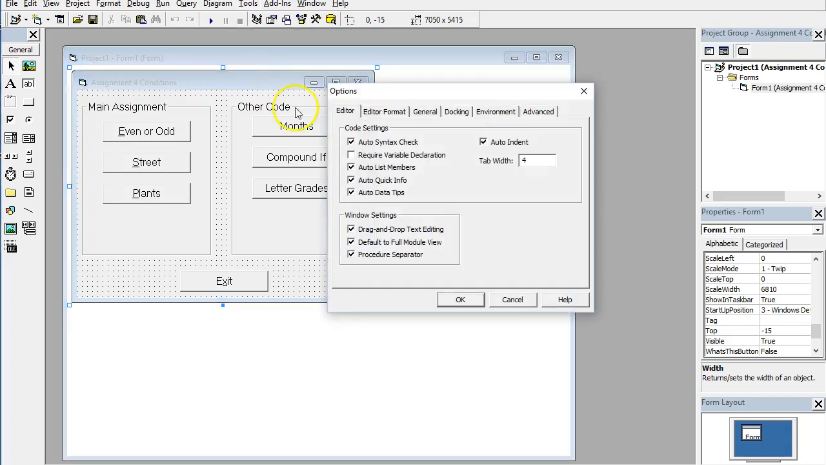to change another thing. So from here on in, I expect you to always require variable declaration. So you notice how this little checkbox is not checked? If you look in your options, you should see a check mark there. If you don't, click it. This will include the Option Explicit keyword.